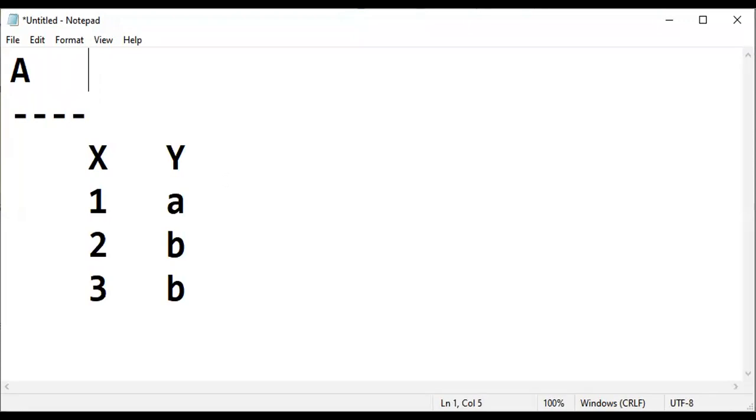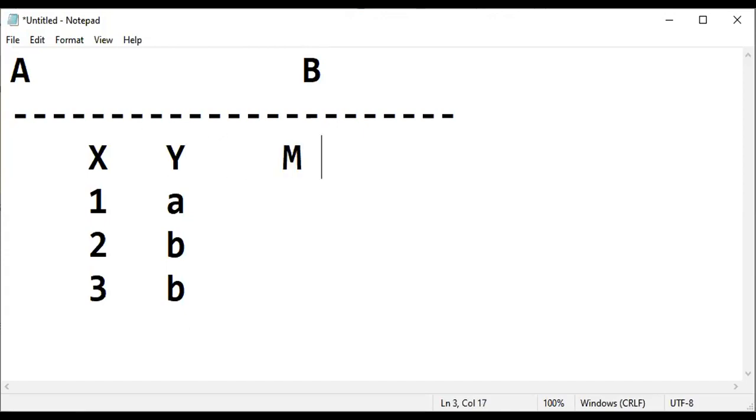Another table, let it be B. B is the second table, and it has two attributes, let them be M and N. So M and N are attributes of B. The values of M and N are some common attributes I'm keeping here.